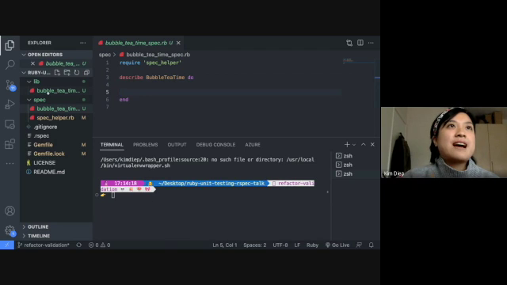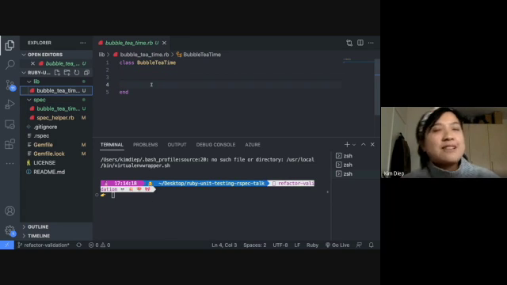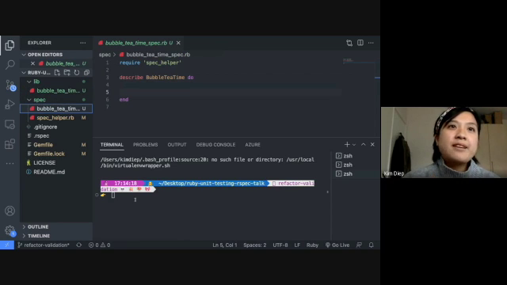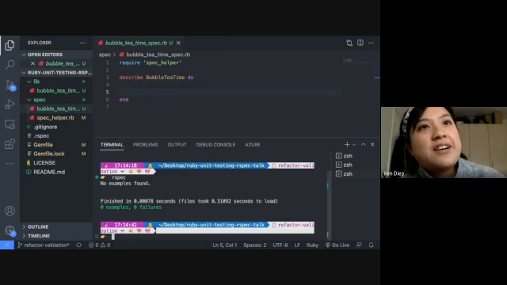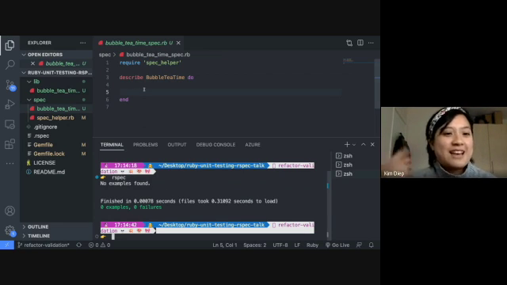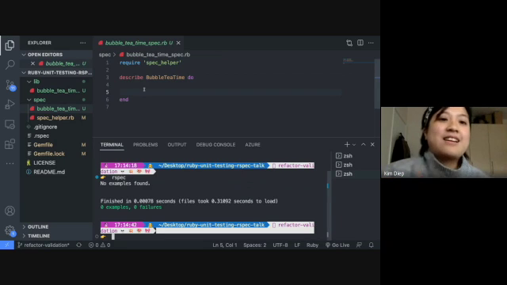If we look inside that, I've just got an empty class called BubbleTeaTime. So usually when we start testing, it's good to just run RSpec, which is the command to run the test. At the moment, I've got no test cases in there, so that's why it's 0. So that's a good place to start.